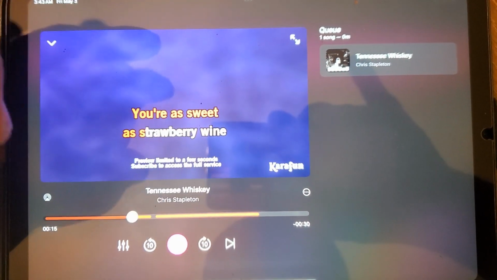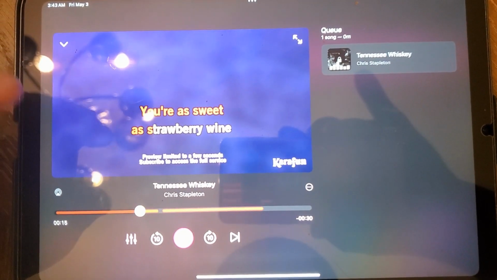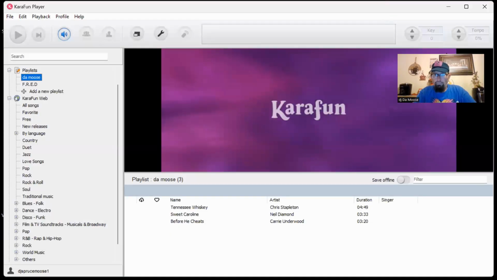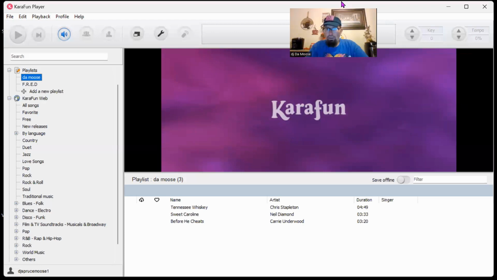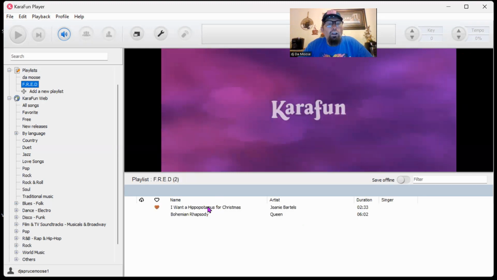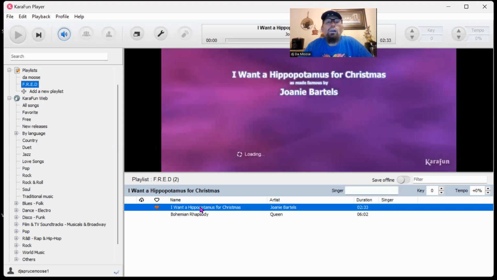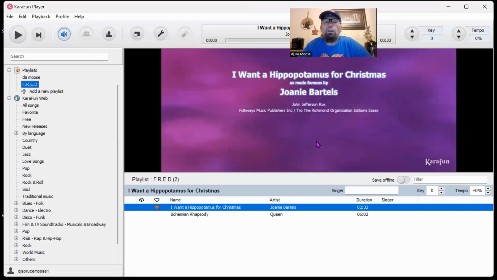Now this is on the iPad. To modify your options on the computer, I will show you that next. Okay, so to change your keys in the computer, you'll have to load a song up first. So we're going to put the song in. Okay. And then we could change the keys and the tempo.